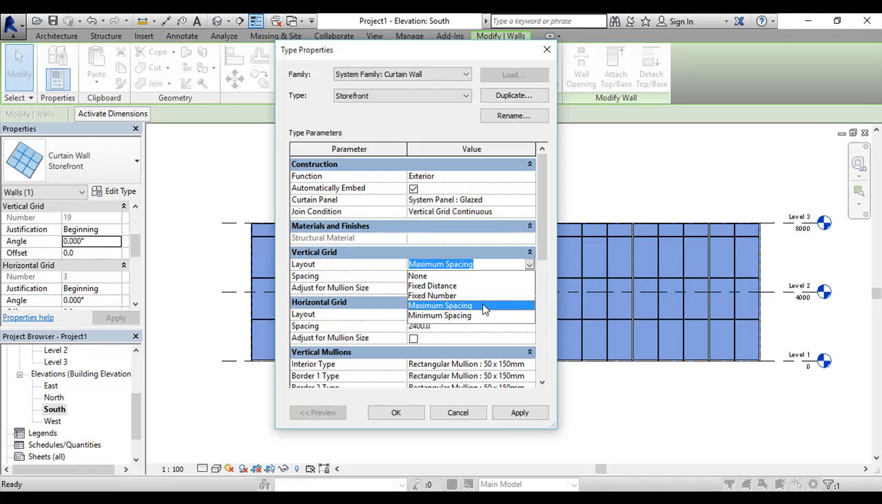Maximum spacing says it's 1,524 for spacing. If you choose minimum spacing, that means this is the minimum spacing, and anything above it will be accepted. If you choose maximum spacing, that means this is the maximum spacing of the value. You can use fixed distance, fixed number.